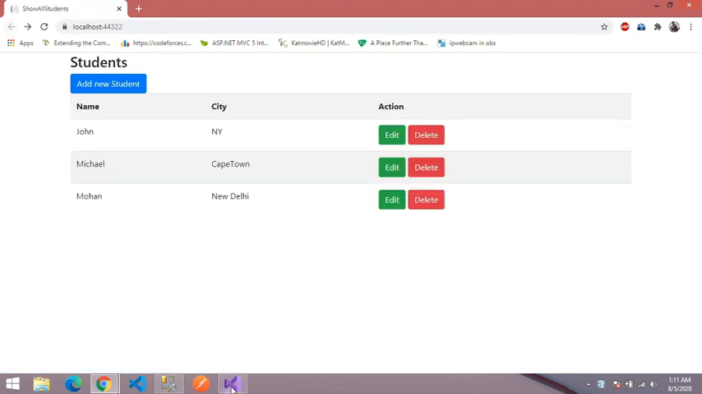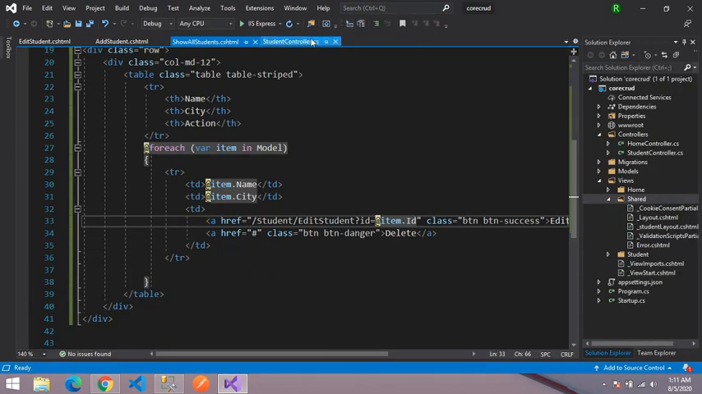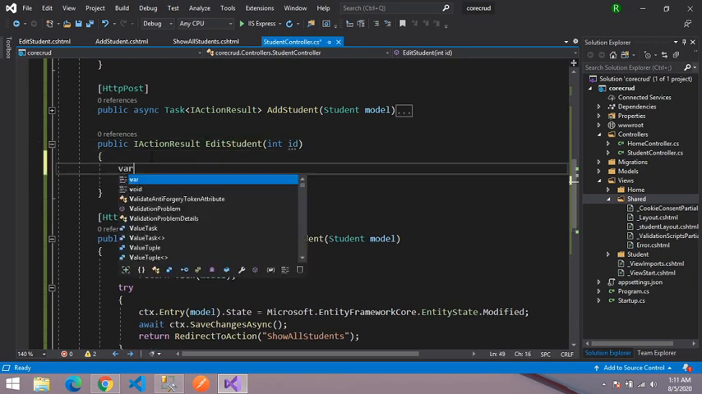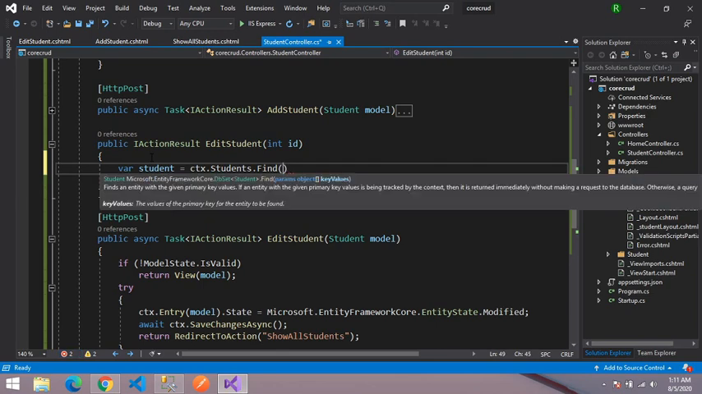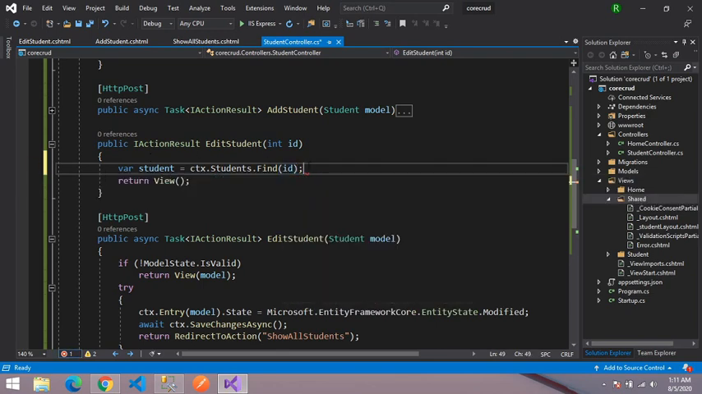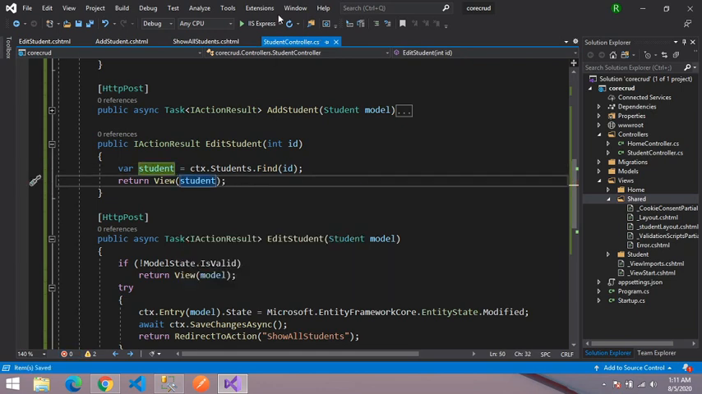Oh, I have done a terrible mistake. I did not find any student here. So let's do it: where student equals to ctx dot Student dot Find id, and just pass this student here. Okay, we are fine now.